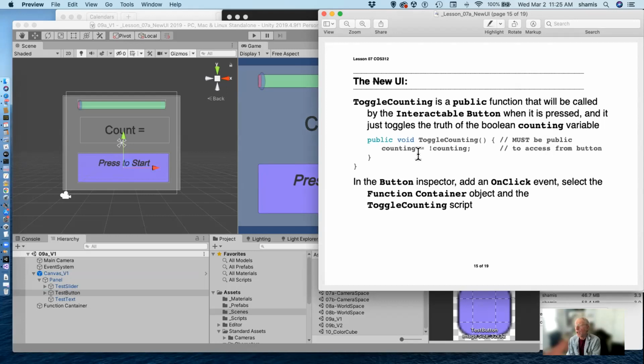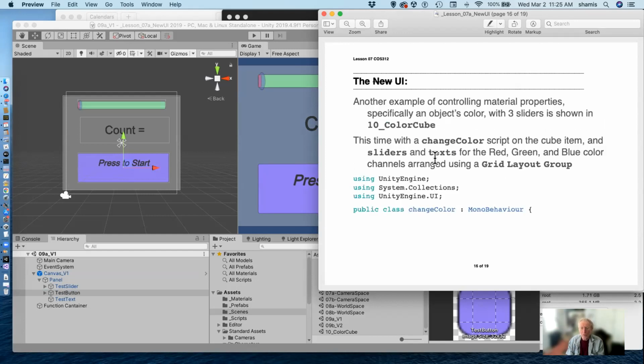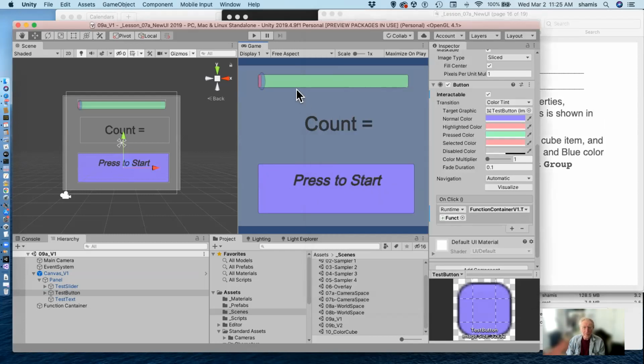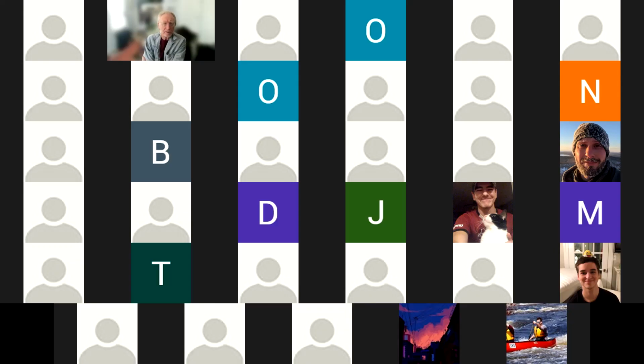Counting is equal to not counting. So if it's true, it turns it to false. If it's false, it turns it to true. And that's all we have to do. This little public function is going to toggle that counting on and off, and it runs. So that's all pretty cool. We have a little game here that counts for us. I'm going to stop sharing here and entertain any questions.